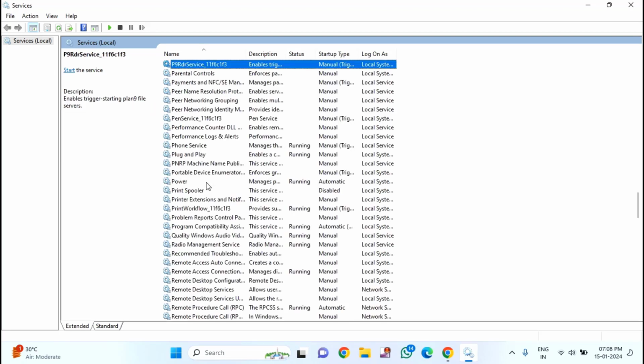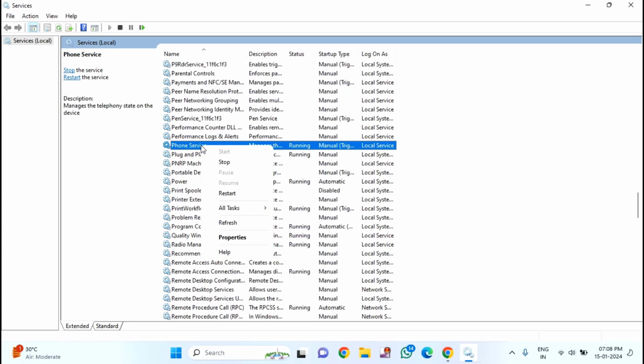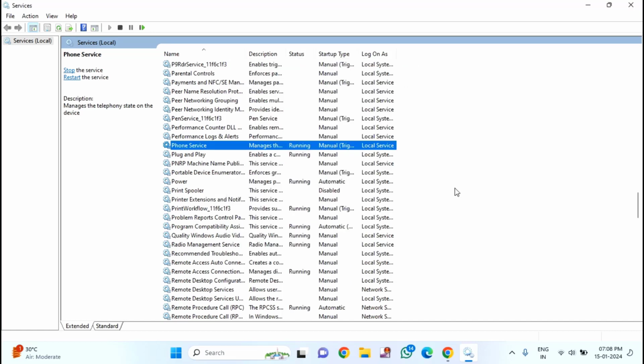Press P. You can see phone service. I am using this phone service, so I am not disabling, only showing you how to disable this. Right click on that, click on stop. After that, again right click on that, click on properties, select startup type, select disable, then click on apply, then click OK. I am not doing this service disable because I am connecting my phone to my laptop or desktop.